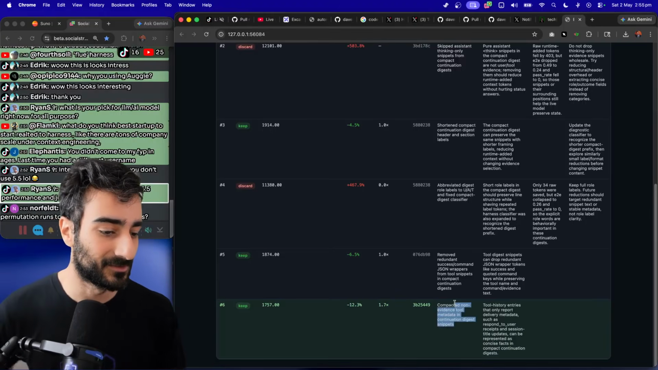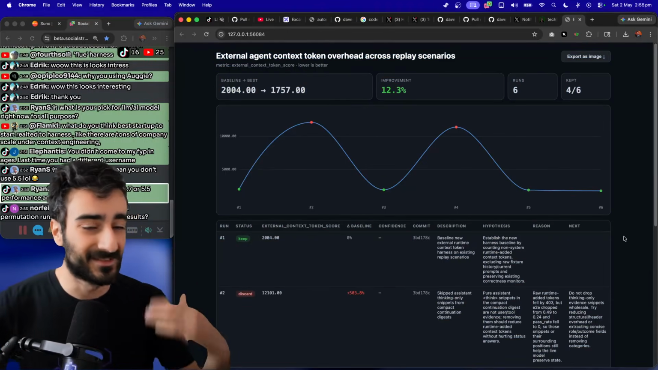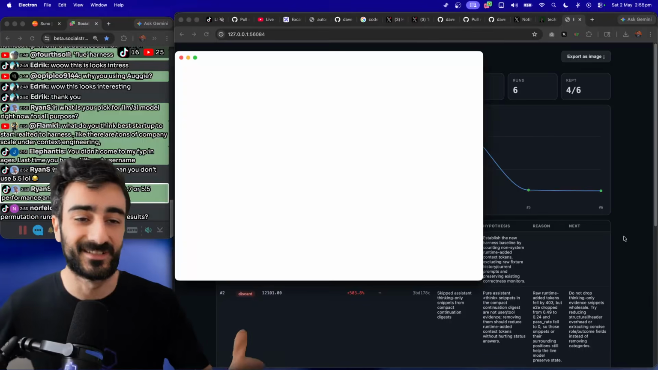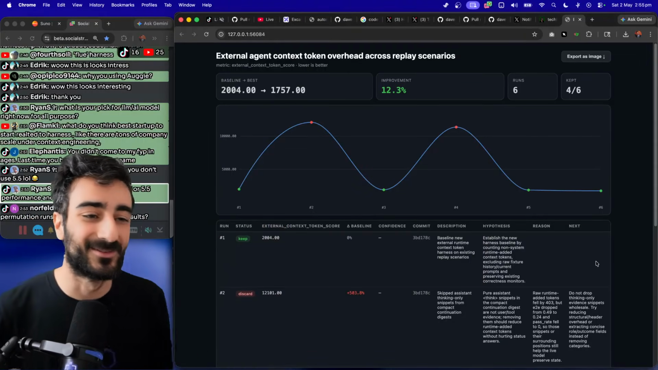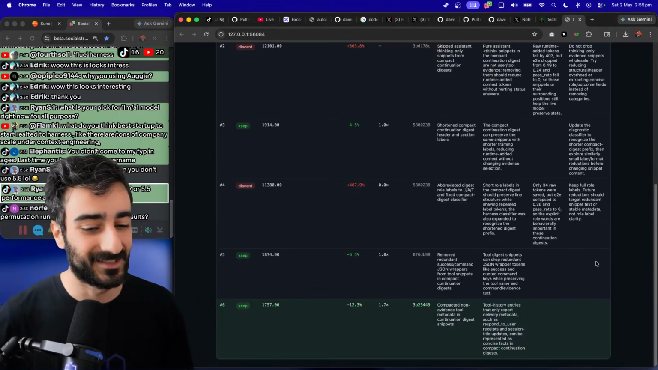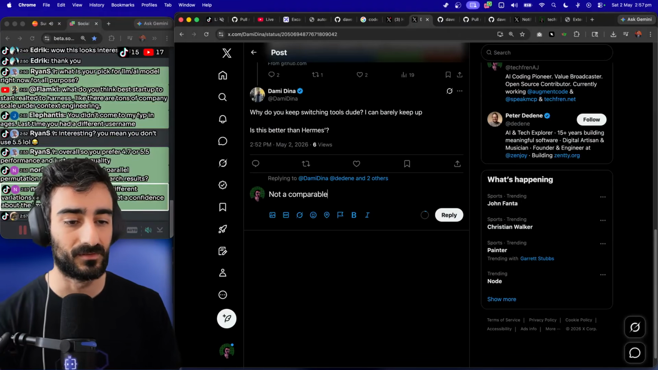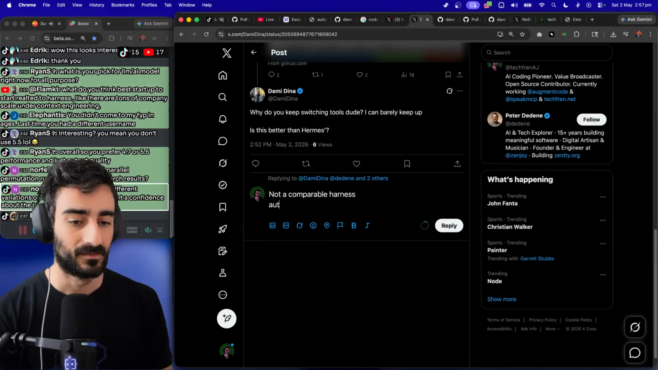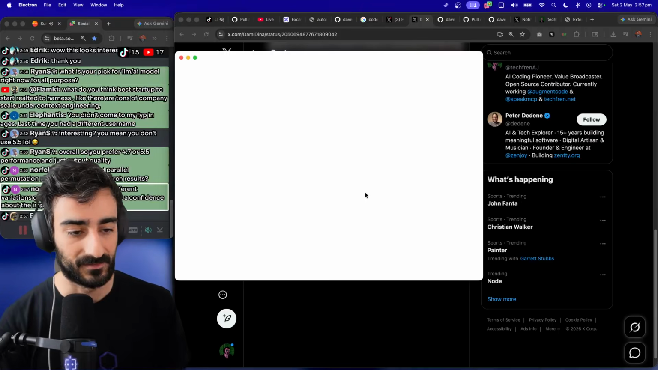Compacted non-evidence tool call metadata. There you go. We have another optimization. This is actually like fun. I'm really enjoying just seeing the graph go the way you want it. And you get fast iterations here. Like each iteration's taking like less than 5 minutes. It's not a comparable harness. AutoResearch is for optimizing a particular metric.